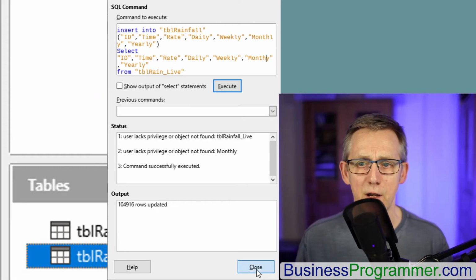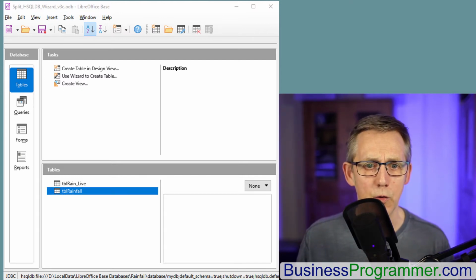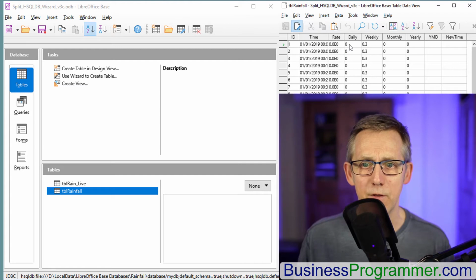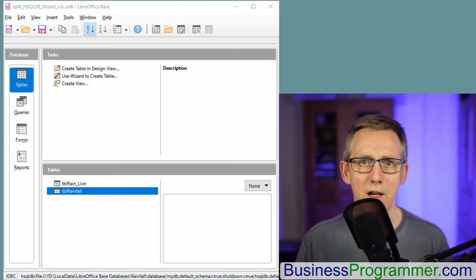So let's double check it now. I'm going to close the LibreOffice Base table and open it. And yes, we now have data inside the database in addition to having it linked in the text file.